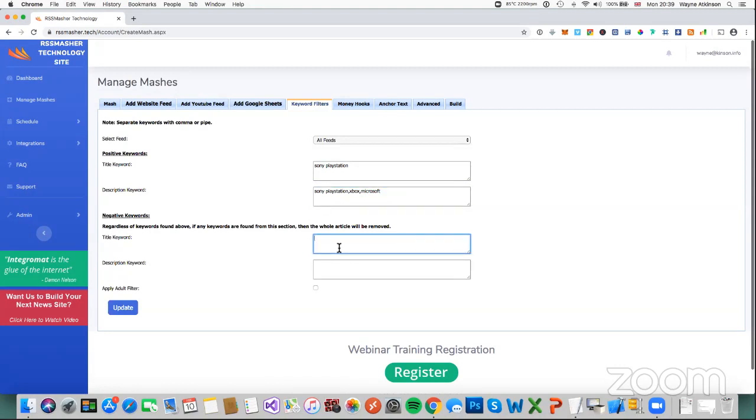The bottom part are negative keywords. So if you do not, under any circumstance, want Nintendo. Let's say you're building a site that's pro Sony or pro Microsoft, etc., but it's definitely not Nintendo. Then you could put the Nintendo keyword down here. So if any article has got that word in, even if it has got these words in, because it's a negative keyword, it will be rejected. It will just not include that article in the mash.